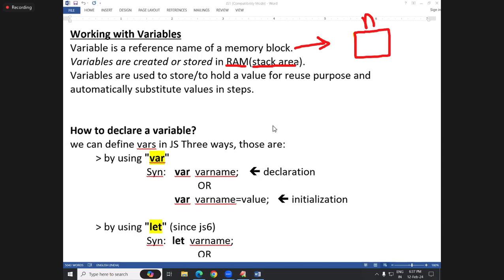Inside RAM, again a subpartition is available. The subpartition name is the stack area. So inside the stack area, this memory block is constructed with some size, maybe 1 byte, maybe 100 bytes. And this memory block I want to use for future communications, sir. One name is required. That name is called N. So in this memory block, in future we can store some data like 100, RAM, date, time, something like that.